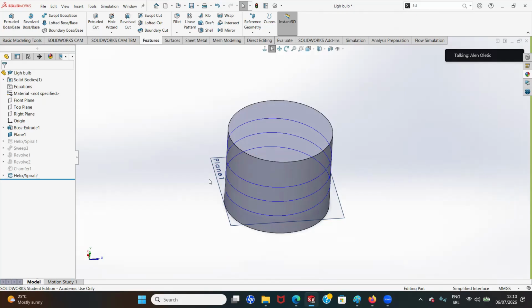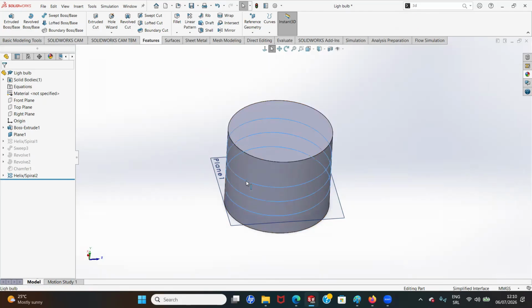Now, what we want to do in this example, we want to use this helix as a path to add material using swept boss. But we can't use only helix like this. We have to turn that helix into 3D sketch. So first, let's just hide this plane.